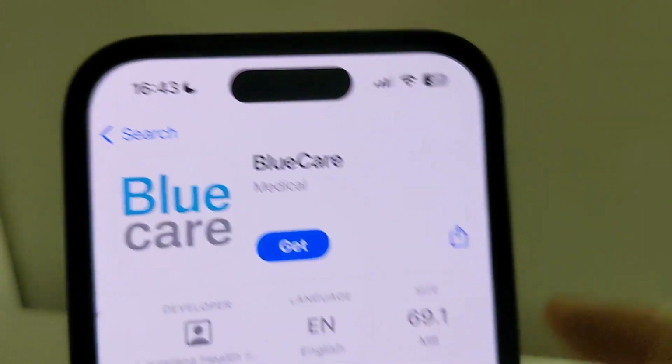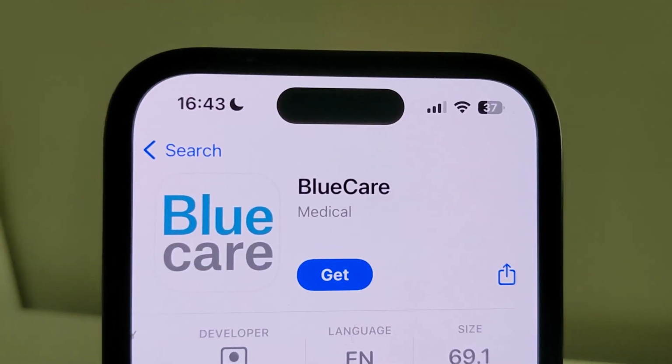So now it's all done. The app is 69.1 megabytes.